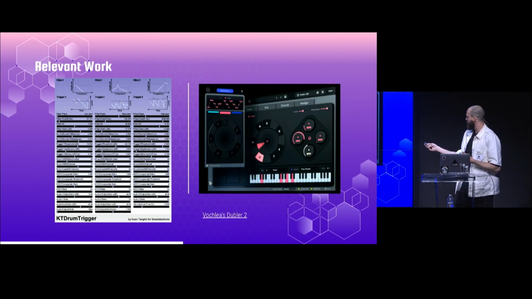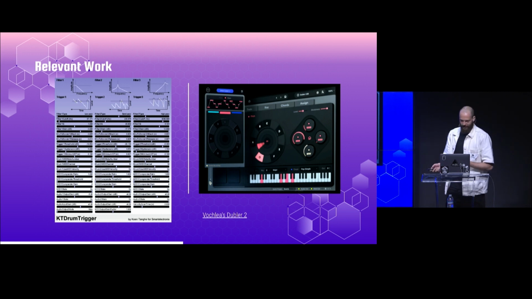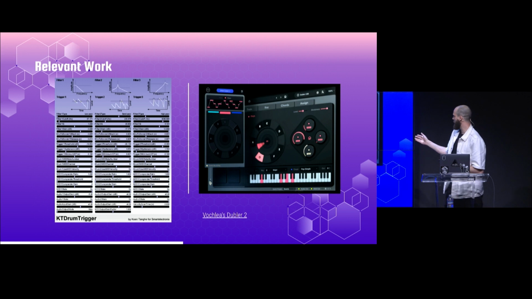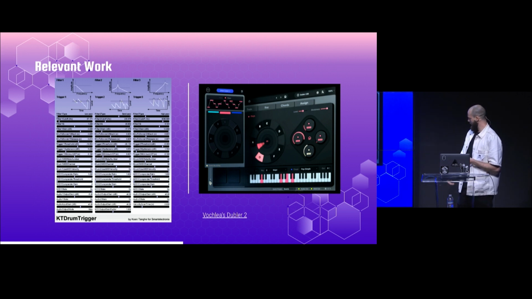These are some relevant pieces, thanks to Ryan Friedrich for tipping me off on the Smart Electronics KT drum trigger, which is a very similar tool to what we had developed. It takes in an audio signal, splits it up into 3 bands. You can tune the parameters, especially of the hysteresis, and it outputs a MIDI trigger. This is Vocalign's Doubler, a real-time harmonizing vocal to MIDI harmonizer.